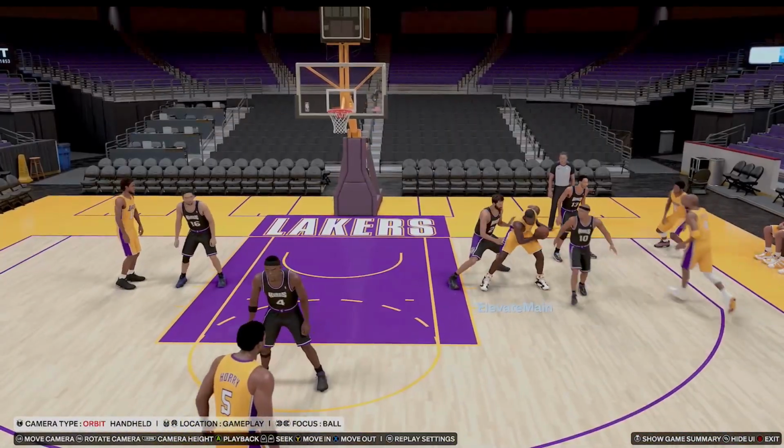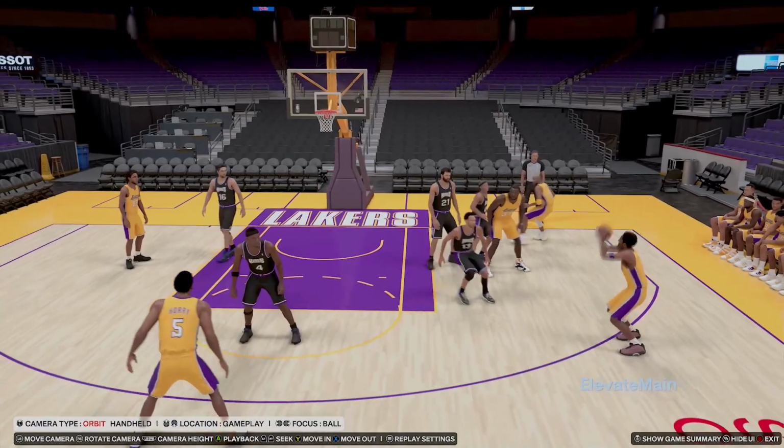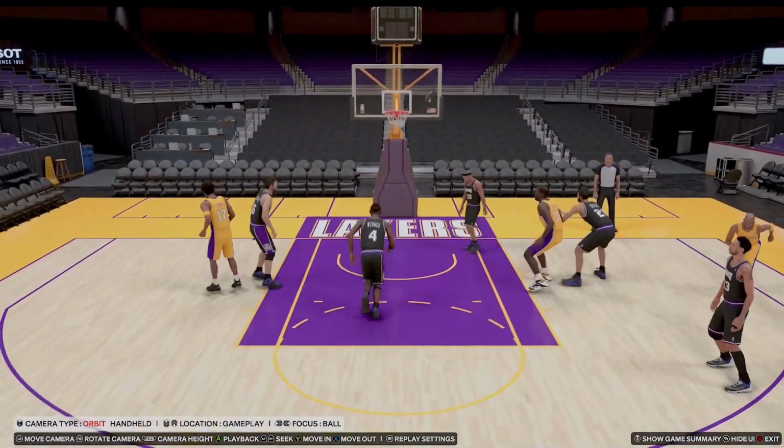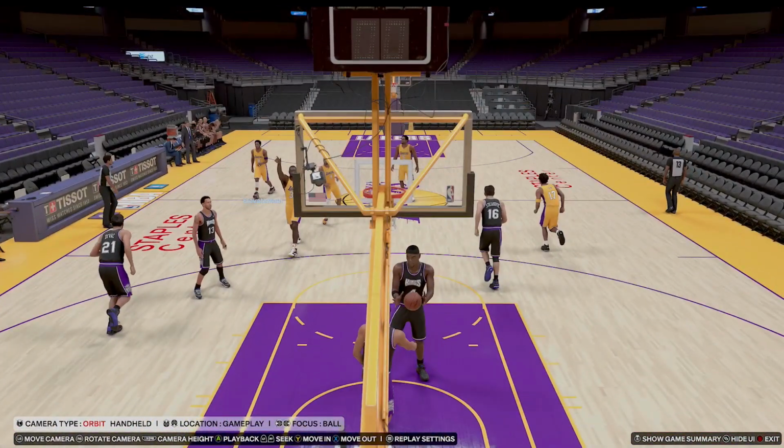So as you go with the flow of the freelance, you will start to notice some of these things. You'll know when to expect them, and you'll be able to dynamically use them in the flow of the offense to generate good buckets.